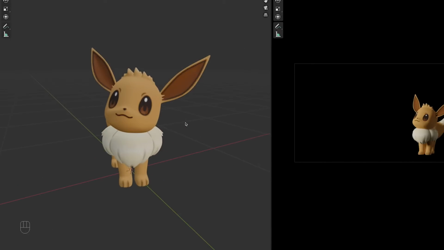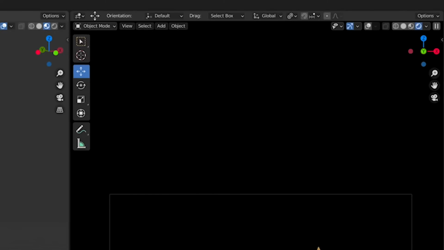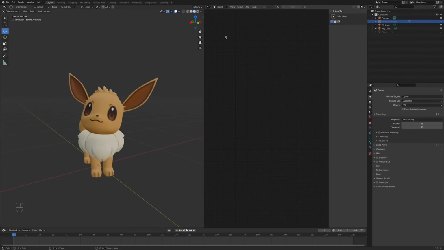In order to adjust a model's textures, we need to open up a new type of editor, specifically the shader editor. So go up to this button in the top left corner of our rightmost window and select Shader Editor. This will replace our camera view, but we won't need to look out of our camera for a while, so this is fine.